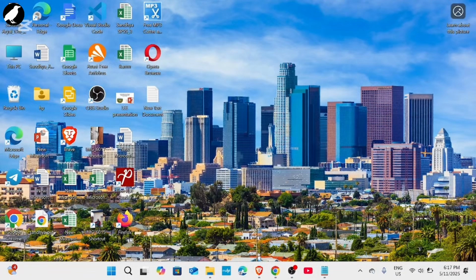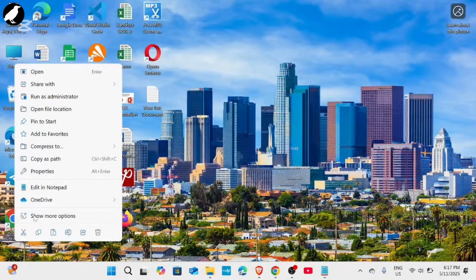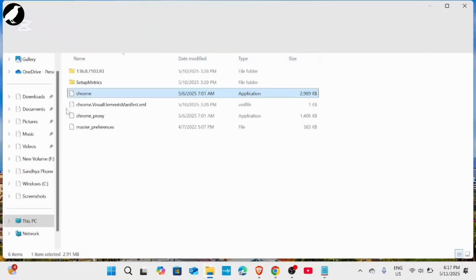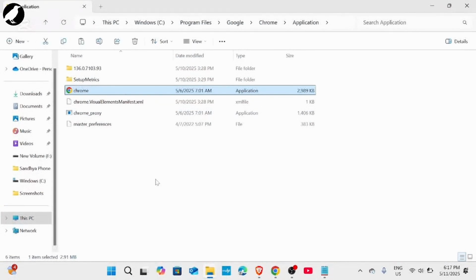First, let's get started. Click on the start menu on your computer. Now you need to type Chrome or simply find the Google Chrome. Once the Google Chrome appears, you need to right click on it. Next, select the open file location. This will take you to the file where the Google Chrome is actually located.